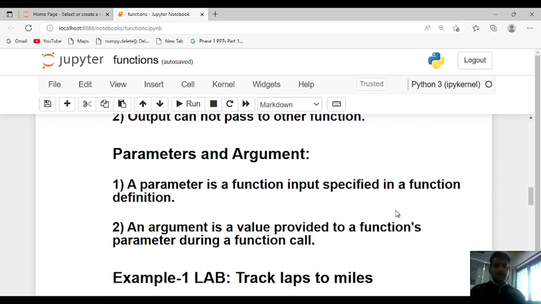Let's see parameters. What is the difference between a parameter and an argument? While creating a function with the help of the def keyword, def is followed by the function name, and after the function name we create some parameters which are enclosed between parentheses.